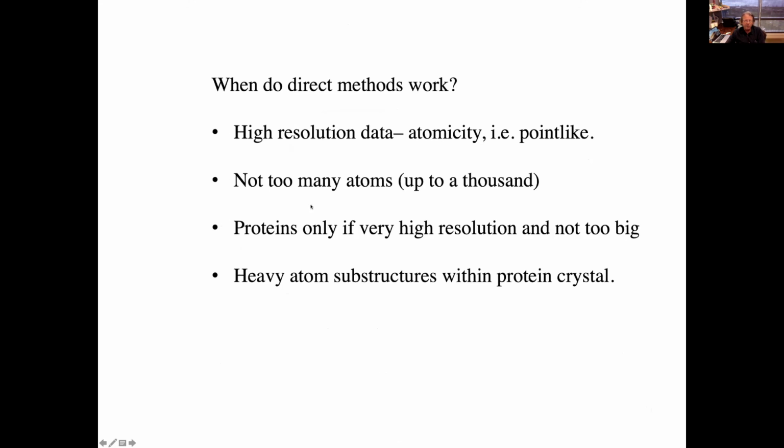So when do direct methods work? With high resolution data. That is, if you have atomicity and the atoms are point-like. If you have not too many atoms, maybe up to 1,000. It only works for proteins if you have very high resolution, sort of near atomic resolution, and not too big. But it's really good for directly determining heavy atom substructures within a protein crystal.